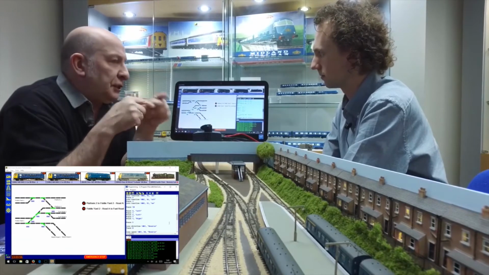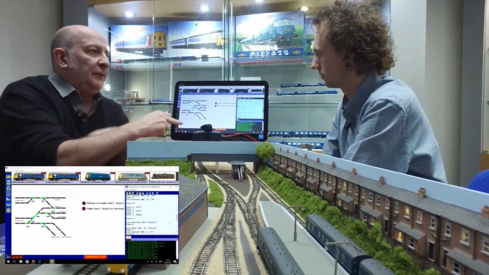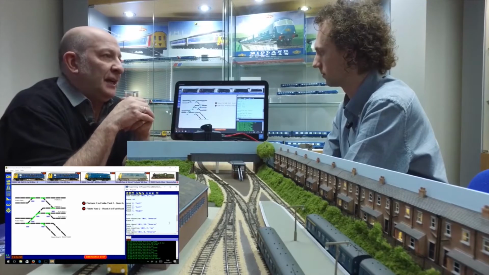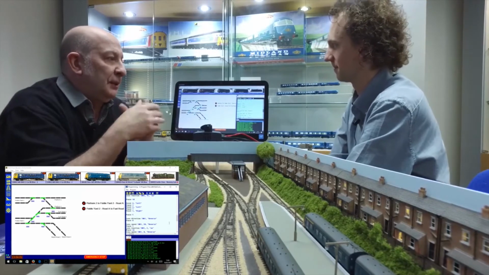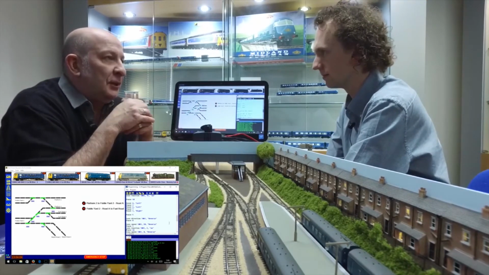Now, if I start tapping things, getting confused, and start changing points whilst you're in the middle of this sequence, what happens?